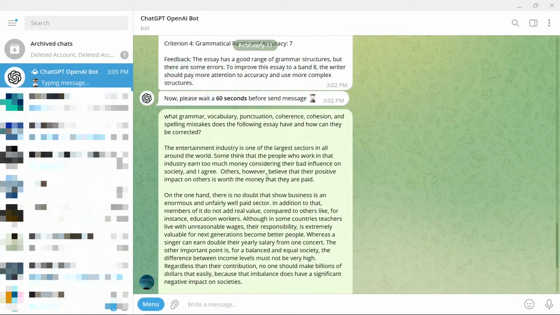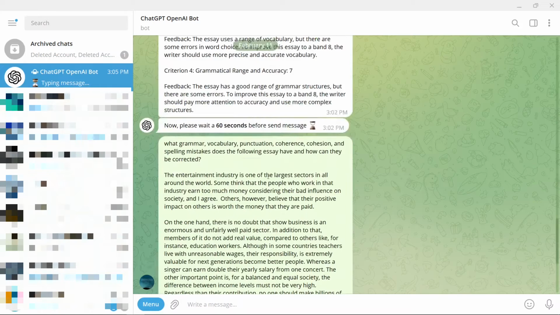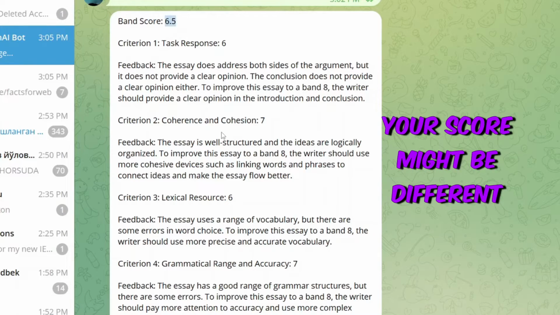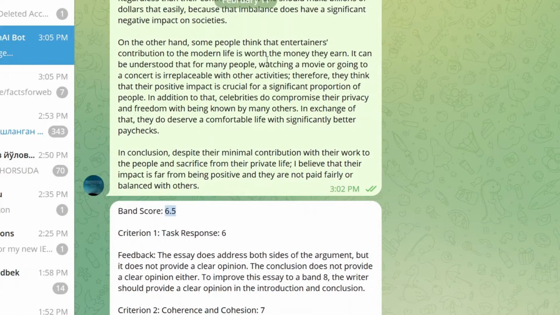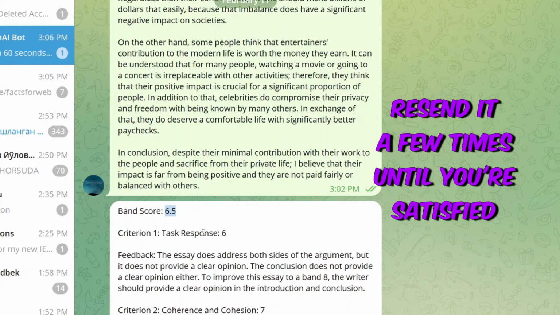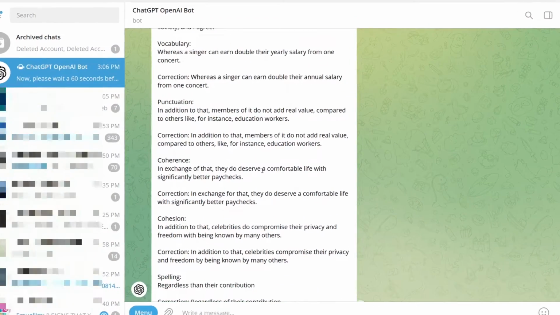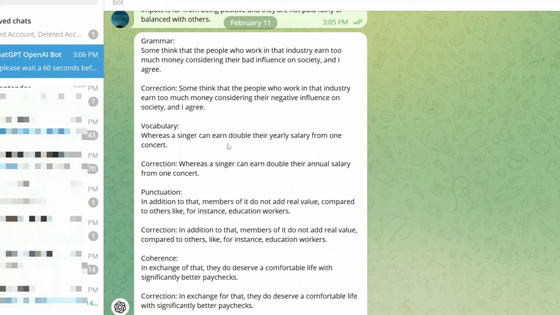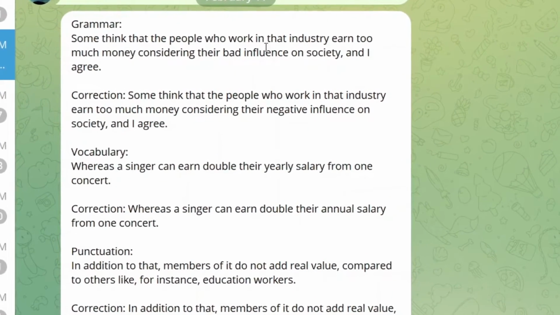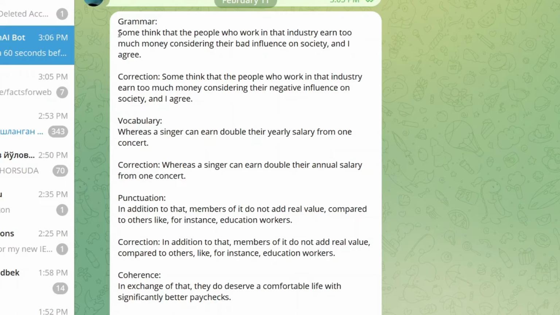Go. Oh, by the way, while it's doing its stuff, let me tell you something. It doesn't always give you the right answer, okay? The score might be a little bit different. You can take the same essay and resend it. Next time you may get a 7 or a 6 because it's not complete yet. There you go. So it's taking your essay and correcting it.